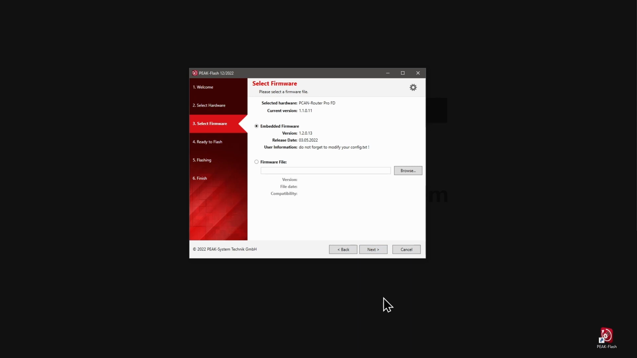In this step, you can select the firmware to be uploaded. There are two options. We can either select the embedded firmware or we can upload a custom firmware. For the latter, we would browse to the custom firmware, which should be a bin file created for the selected hardware. But in this example, we continue with the embedded firmware and click on Next.